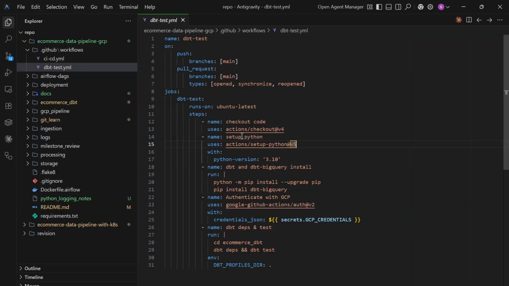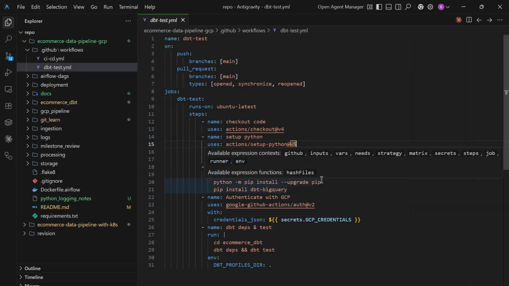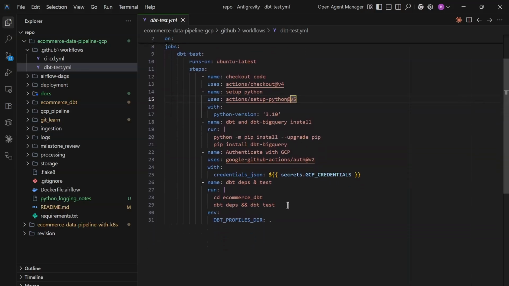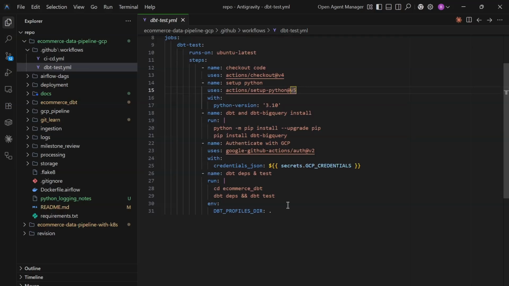So here we have the dbt test. It checks out the code first and installs dbt BigQuery, and it's authenticated with GCP, and it runs dbt deps and the test. Deps will download all the external dependencies required for the dbt project, and the test will do all the necessary tests that are mentioned in the dbt project.